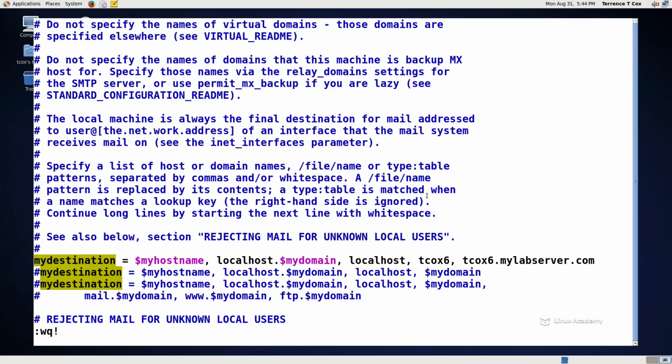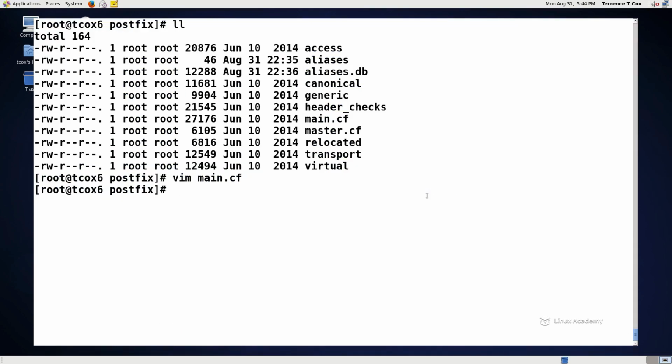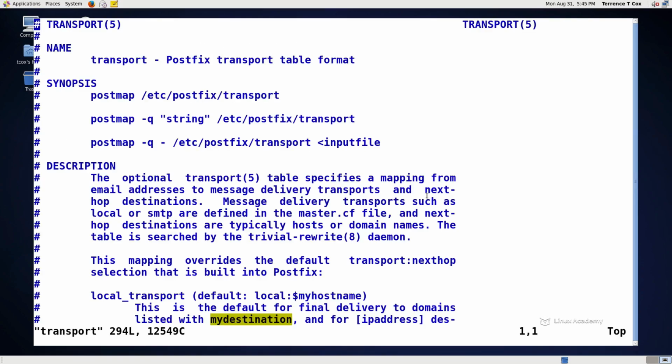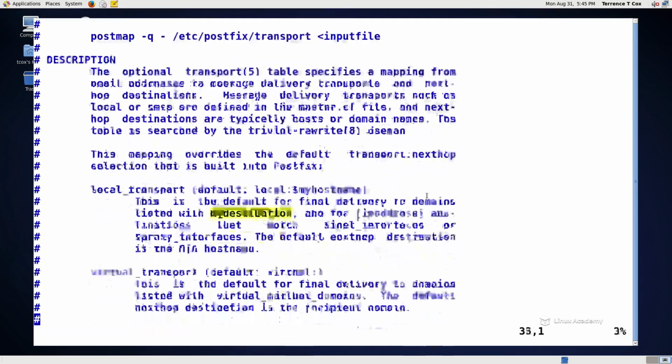So now that we've got that, we can go ahead and save the file. And we need to also go to the transport file. The transport file defines relationships between domains and the next server which mail messages should be forwarded to. Since we're only going to be delivering messages in our LAN, and as a result bypassing DNS resolution, we'll have a very simple configuration. So let's do a vim on the transport file, and we'll go all the way down here to the end.